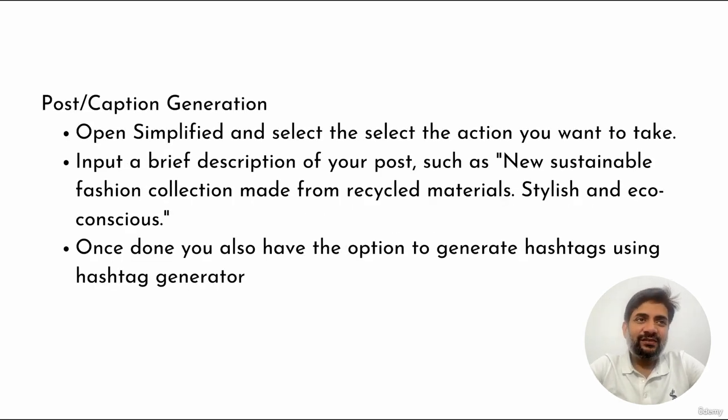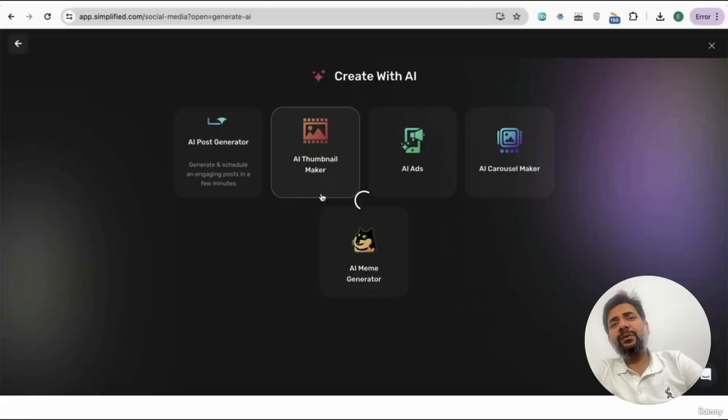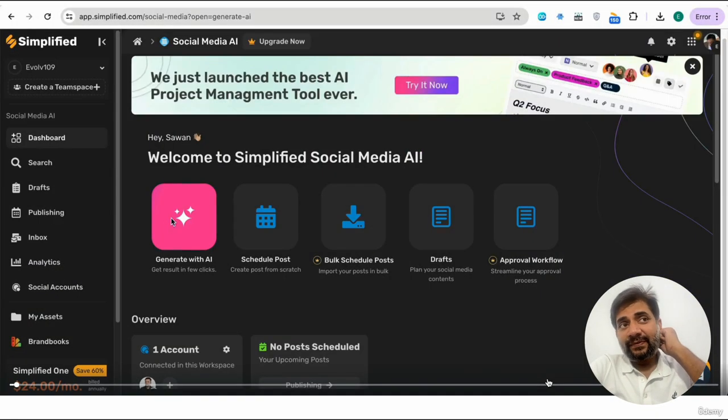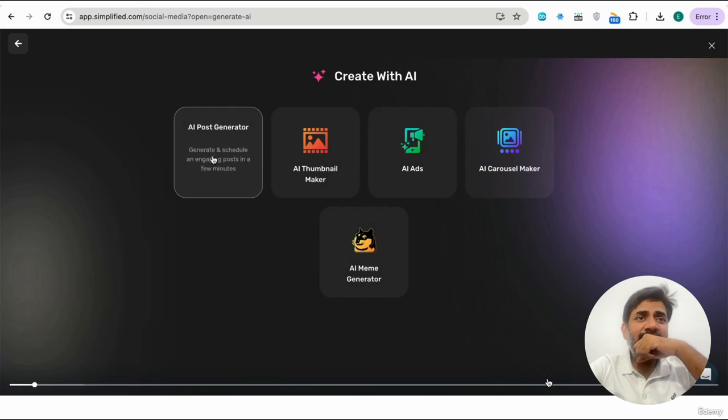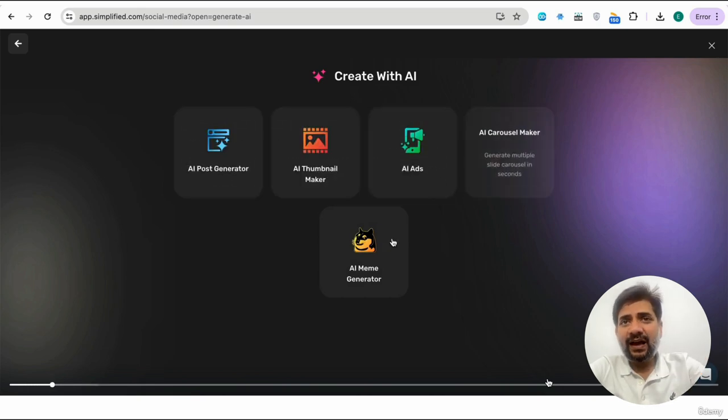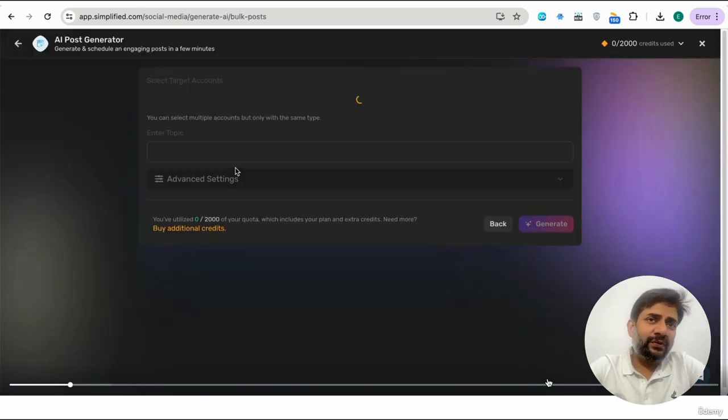We start with opening Simplified and selecting the action you want to take. Input a brief description of your post, such as new sustainable fashion collection made from recycled materials, stylish and eco-conscious. Once done, you have the option to generate hashtags. Let's see. So we can create with AI post generator, thumbnail maker, AI ads, AI carousel maker, and meme. We go with the first one.